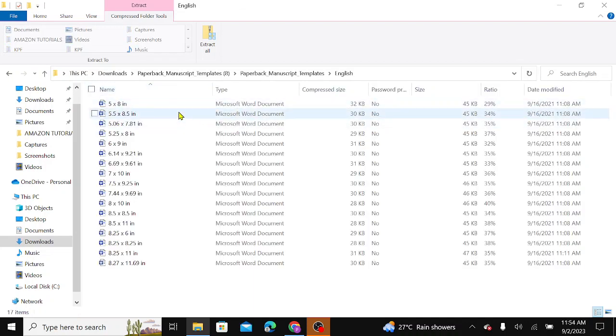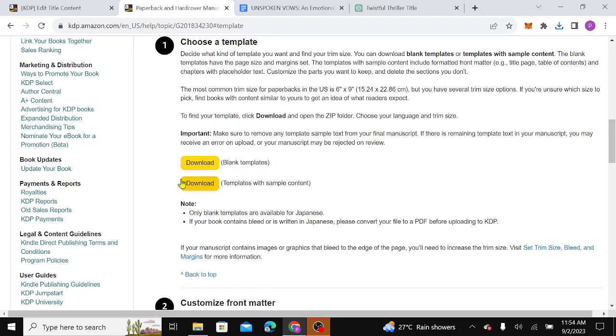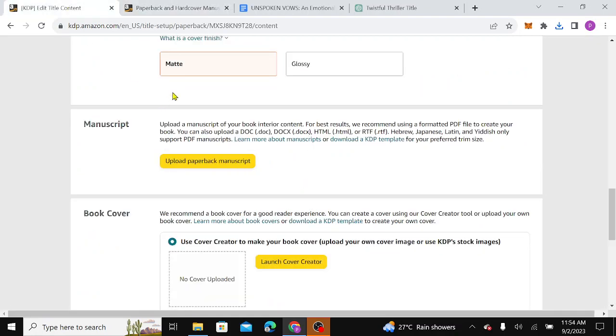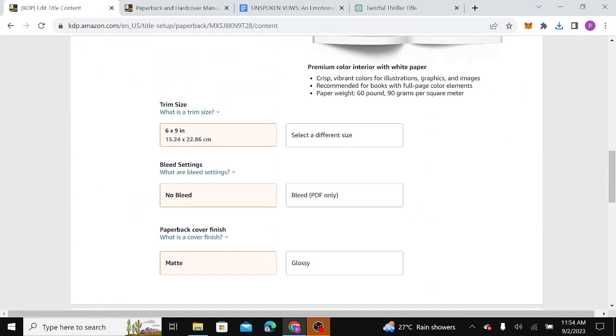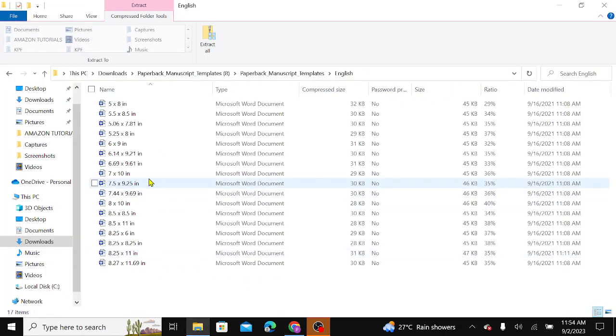Then once you come here, you look for 6 by 9 inches. So this is 6 by 9 inches. Note it. If you come back to Amazon, this is what we call the 6 by 9 inches. That is what they say you should use. So you come back to your file, you select 6 by 9 inches.